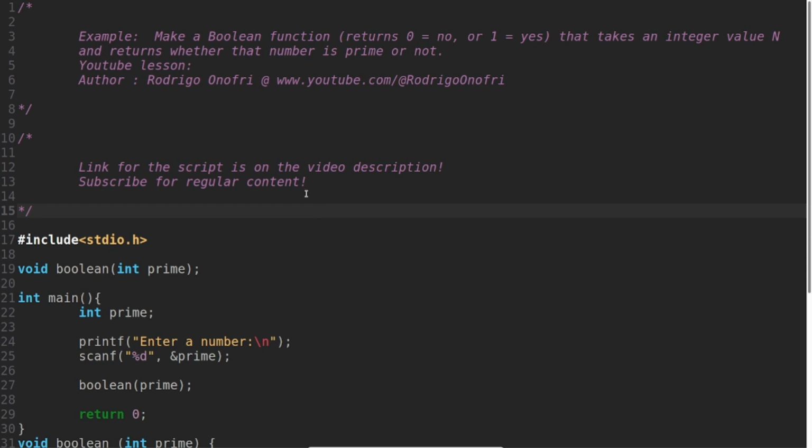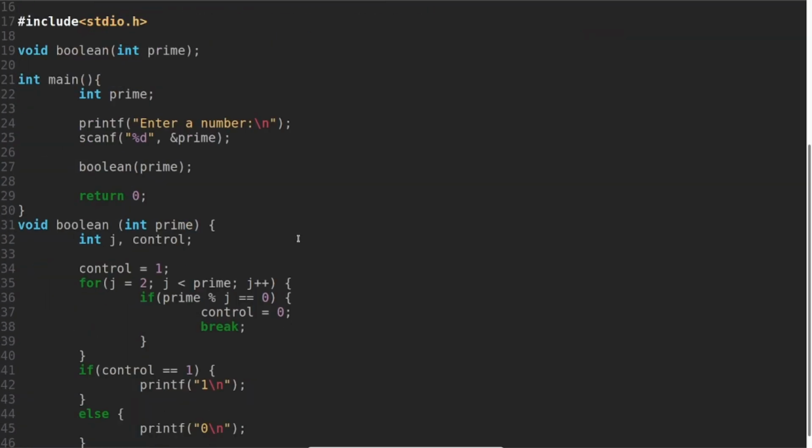Make a Boolean function that returns 0 when the answer is no or 1 when it is yes, that takes an integer value n and returns whether that number is prime or not. So let's go to the program and see what is happening here.